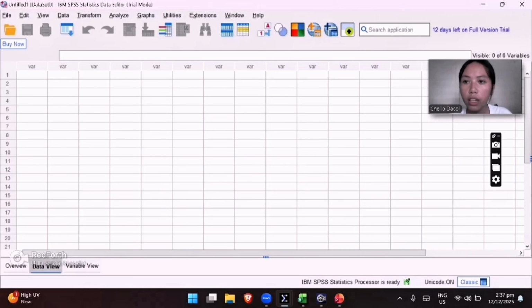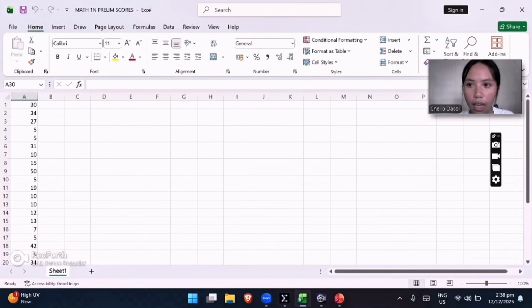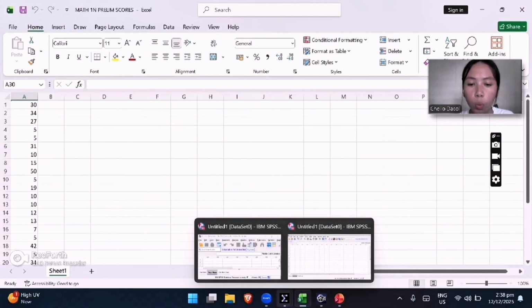And to start the demonstration, first we need to import data from Excel to SPSS. Since we have already decided on the scores of 29 anonymous students in their preliminary exam, we put them in Excel so it is easy to copy into SPSS.